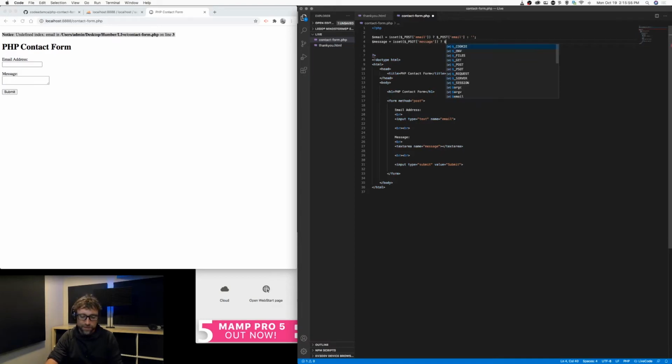Okay, I'm going to do the same thing with my message. And then to maintain my email and message provided from my visitor, I'm going to use my value attribute and put my email in the value of the email text box. And in the text area, you don't use value, you place it in between the open and closed text area tag.